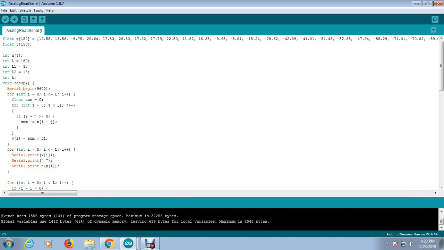Here we take n of 5, an empty array, so that we can do the moving average filter for 5 consecutive numbers, and L is 150. And in this code we are using two moving average filters. For the first moving average filter we are taking 5 consecutive values, and for the second we are taking 15 consecutive values. Serial.begin(9600) is the baud rate for this.